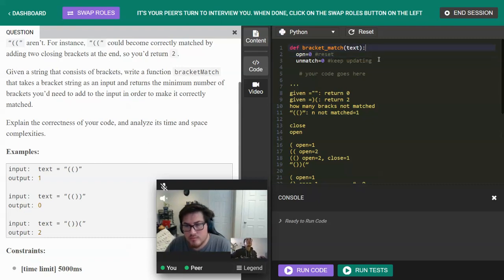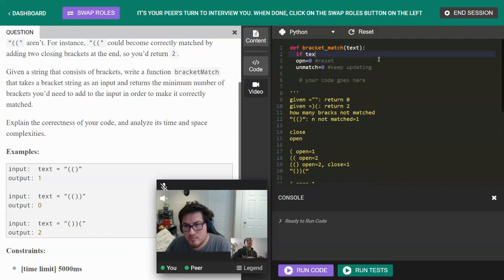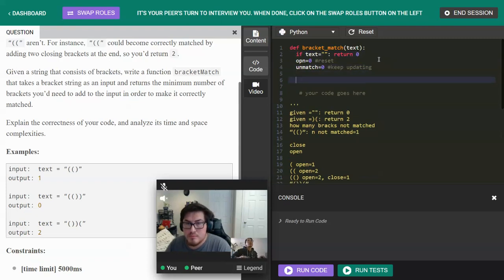Also, what we just discussed: if the given text is an empty string, we're going to return 0. And I don't want to forget that at the end I'm going to return the number of unmatched. I'll just call it n unmatched. So this one I'm going to return at the end.